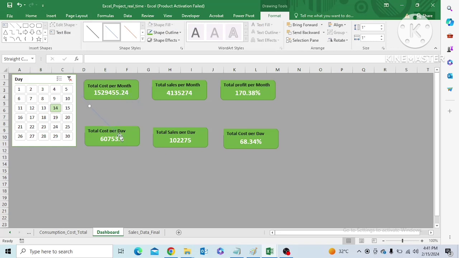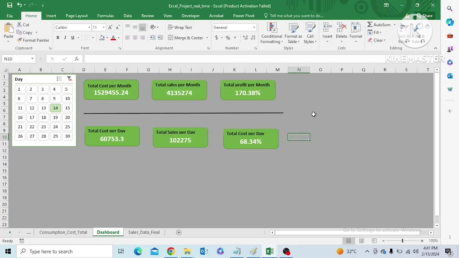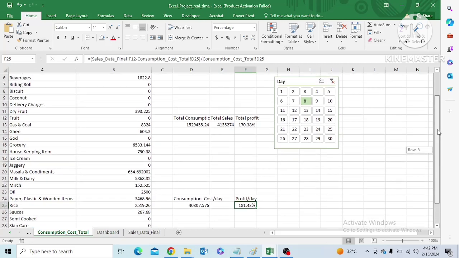So now we will differentiate between these two KPIs by drawing a simple horizontal line. Here I used a thick black color line. We can choose our color, whatever we wish. Yeah, it's visible clearly. Now the slicer is working correctly, so the top lines are not changing.